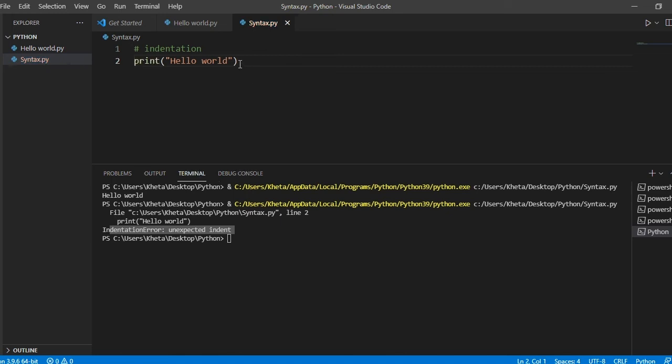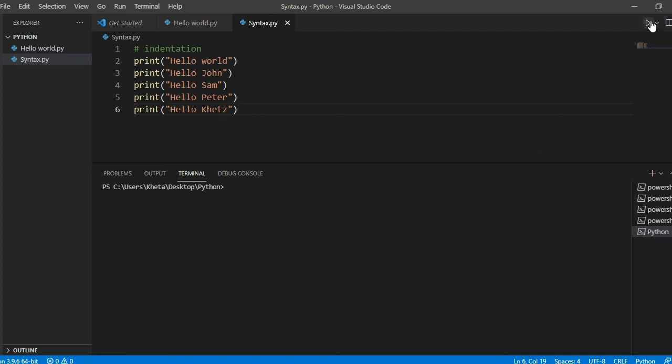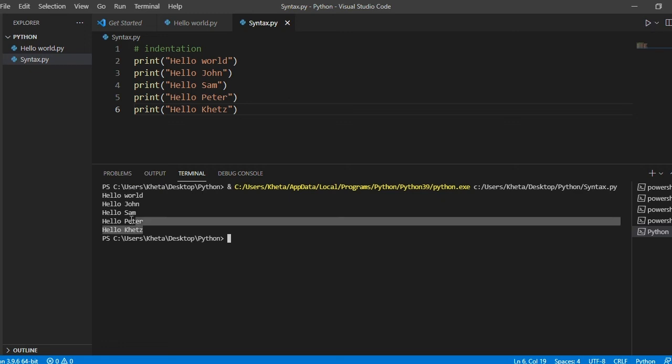If you just have a bunch of unrelated lines that have to run one after the other, Python reads it from the top going down. You just say hello world, hello world, hello world. If you want to change this, you can say hello John, hello Sam, hello Peter, and hello Khetz. Why should I leave myself out? Okay, so that is that. Let's clear the terminal and run this. And it just does all of that.